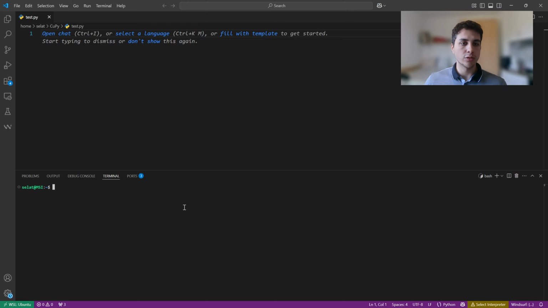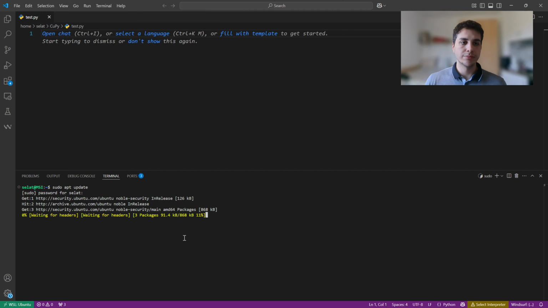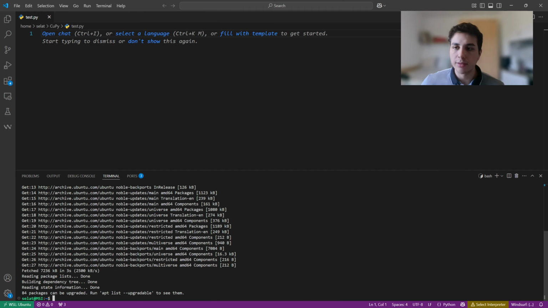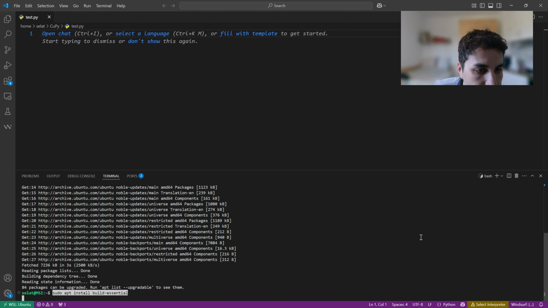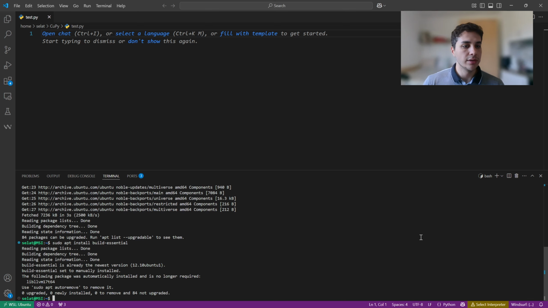We can also open the terminal. And first, let's check if we have everything up to date. Let's say sudo apt update. Don't look at my password. We have some stuff to update, but I don't really care about that. And I will paste sudo apt install build-essential just to make sure we have everything we need. As you can see, I already had everything.